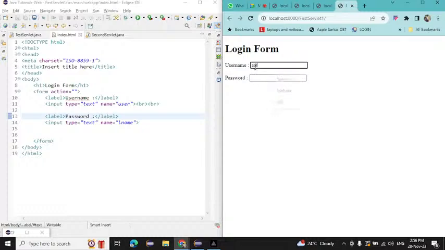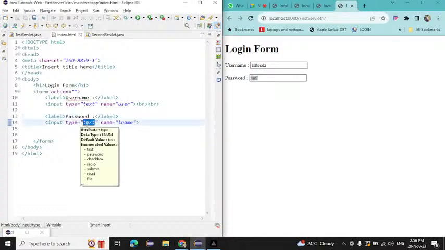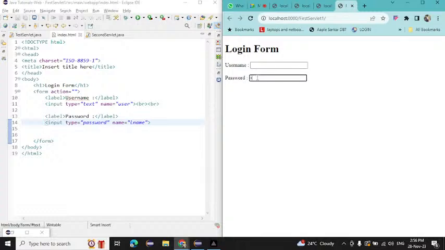Here we are able to write the username, and here we are able to write the password, but the password is visible. If you want to make it hidden, so that it shows dots, for that we use the password type. Type password. If I refresh this again and write the password, now it will become dots.